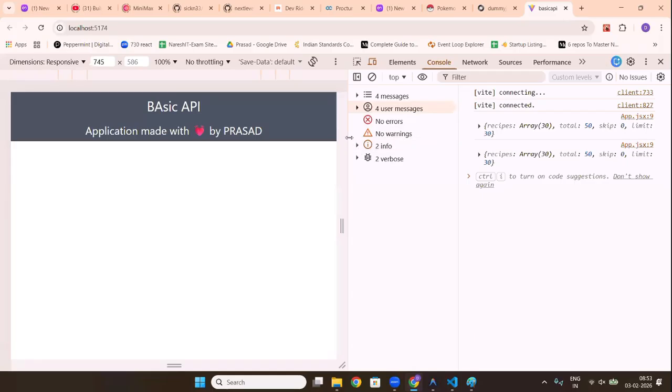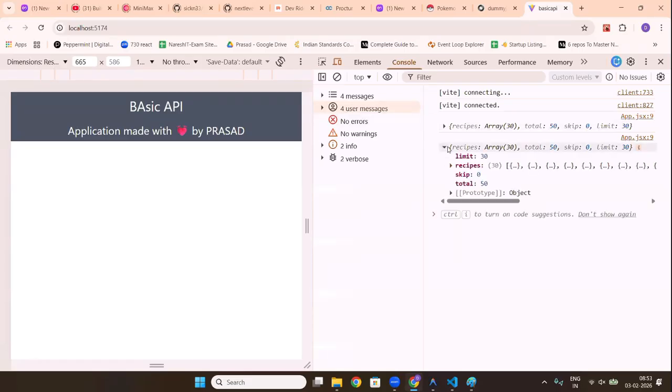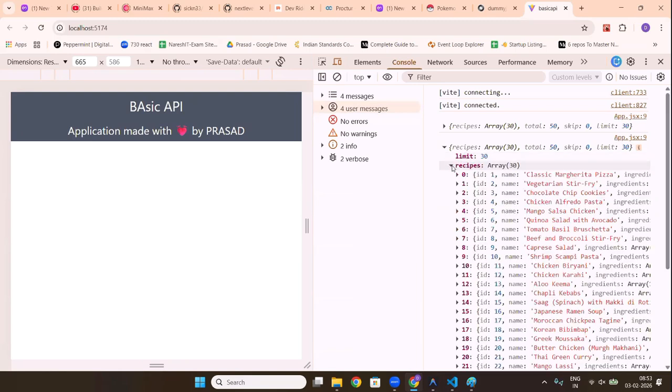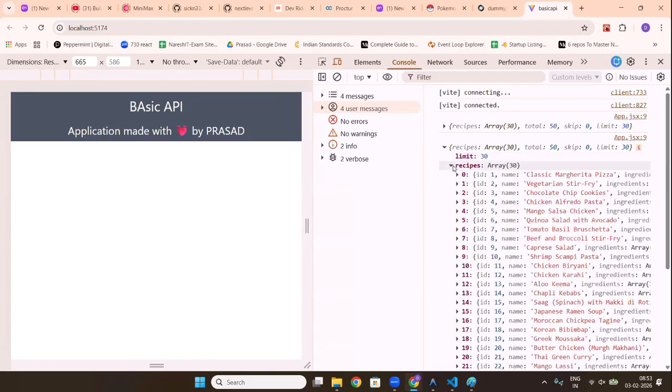Can you see I got the data? In this data, limit is there. In this data, recipes is there. In this data, skip is there. In this data, total is there. Where is my array? Where is my recipes array? Inside the recipes. In this, all the recipes are there. Right or not? Are you getting my point?